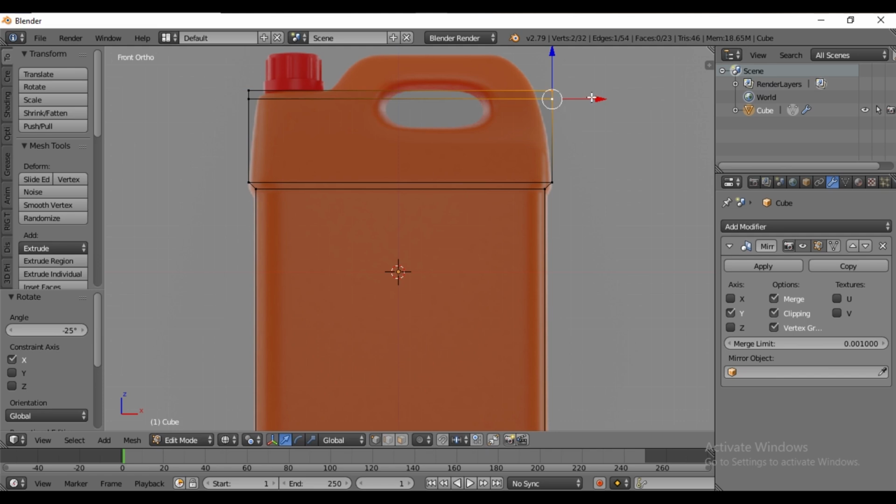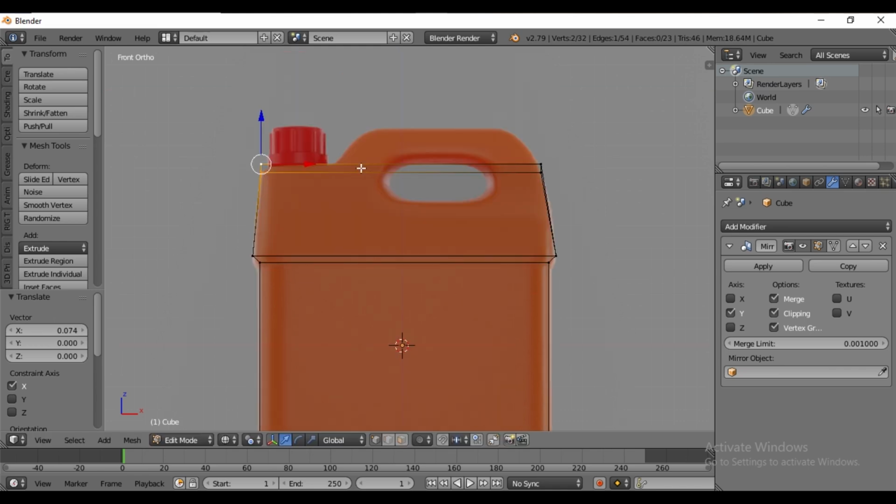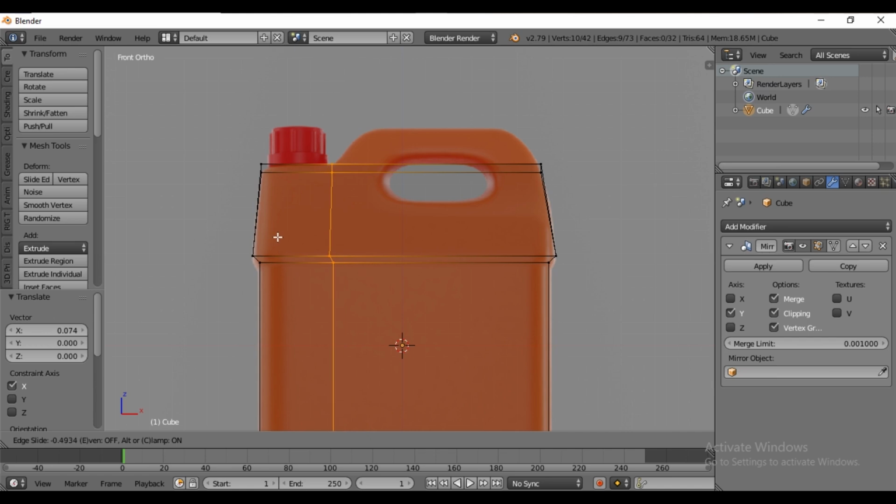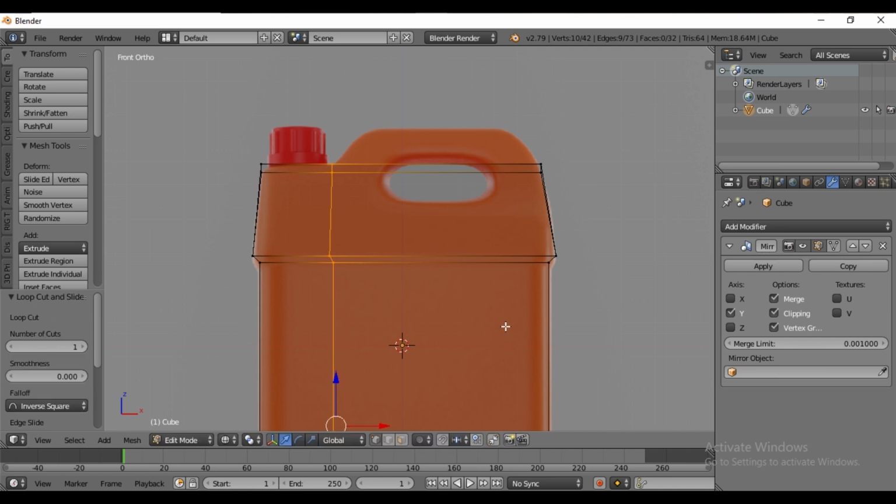Move certain vertices along the X-axis. Press B again to make additional adjustments. Add a loop with Ctrl R and move it. To straighten the loop, scale it along the X-axis with S and hit 0.